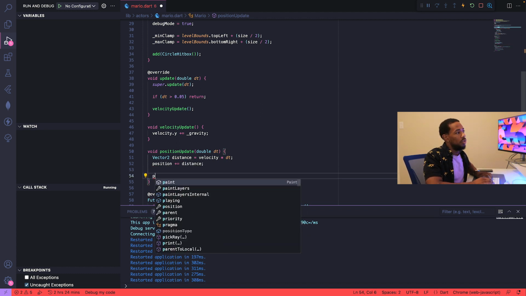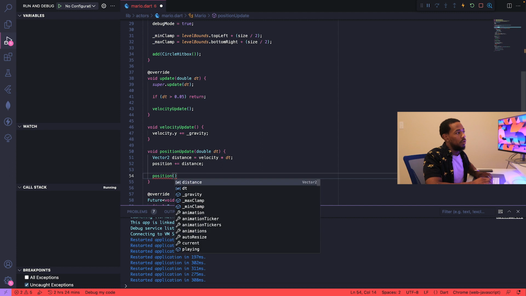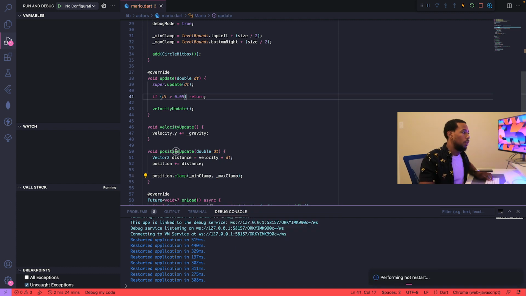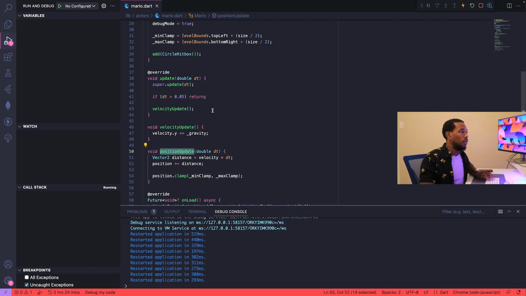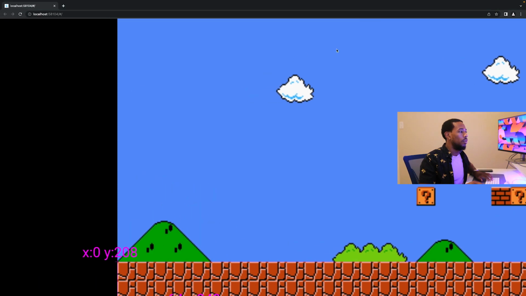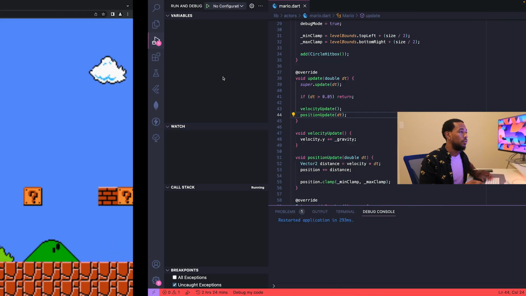We also want to make sure that we apply the clamps that we spoke of earlier to ensure that he doesn't go off the bounds while going through the map. So then we will add this method as well to our update. So now let's see what happens when we run the app. Okay, so we got Mario falling. Okay, so gravity's working, but he's not stopping, and that's understandable because we haven't added the logic for once he hits the platform. So let's do that right now.